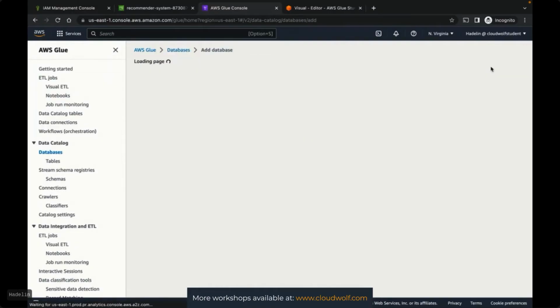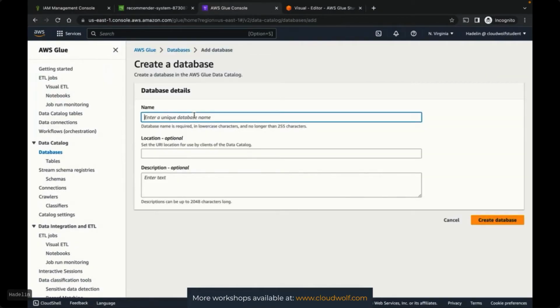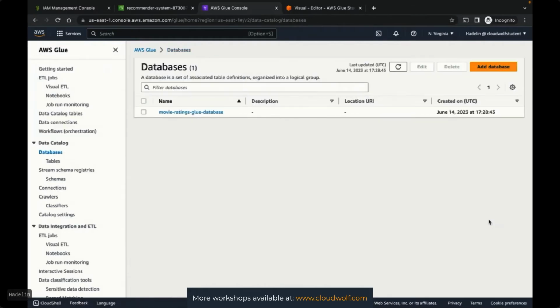So we click here, add database, and since we are creating the database for the movie ratings, we're going to be super clear here, and we're going to write movie ratings. And since there's going to be several databases, we're going to call it Glue database. Okay? And optional, all good. Let's create the database. So that's the first point in the data catalog. And now we're going to create the table within this database. And the table is going to be exactly the table containing the movie ratings, okay, in the CSV file.